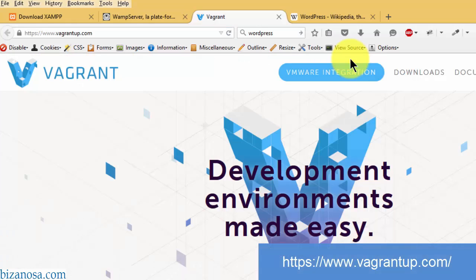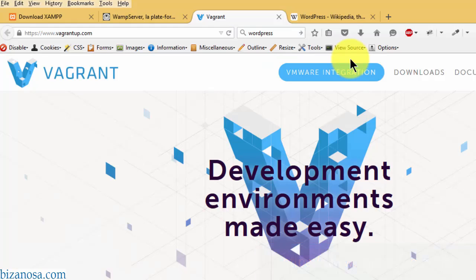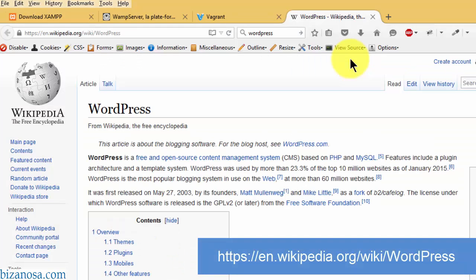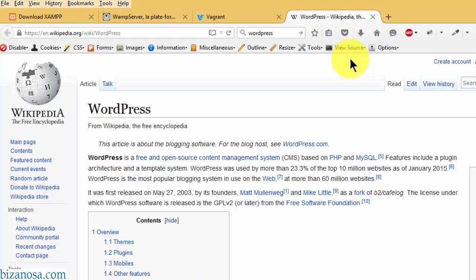We also have Vagrant, which is a virtual environment for development. So if you want to develop plugins and themes, this would be the better choice. However, this is way beyond the scope of this course, and we are not going to look at it. XAMPP will do fine for us. If you also want to learn about the history of WordPress and how it was created by Matt, just go to wikipedia.org and search for WordPress.